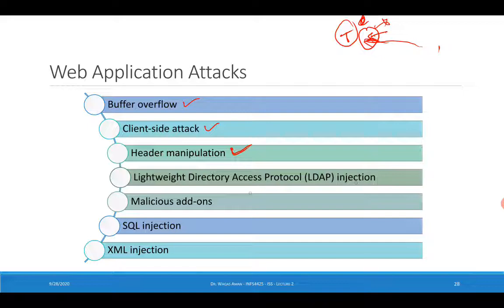Where is it? I will get back to this one later. I will do all these three in one. Malicious add-ons.